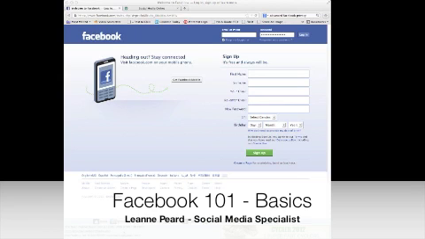Facebook, have you got an account? Yes, well then you would log in on the top right hand corner here. If you don't have an account, you'll have to sign up for one. How did I get here? You can Google Facebook from your Google search engine, or you can type in www.facebook.com.au. Now, I have an account, you may not.